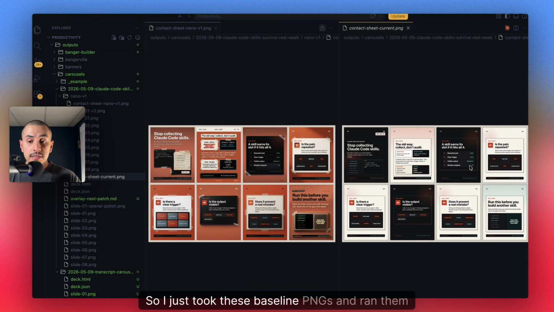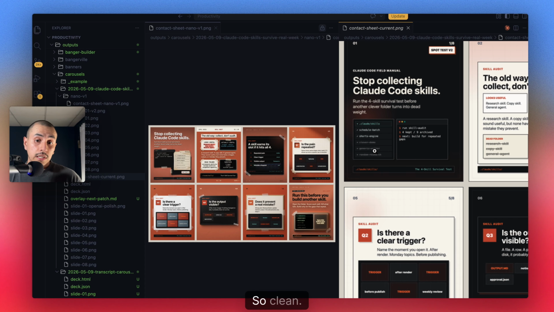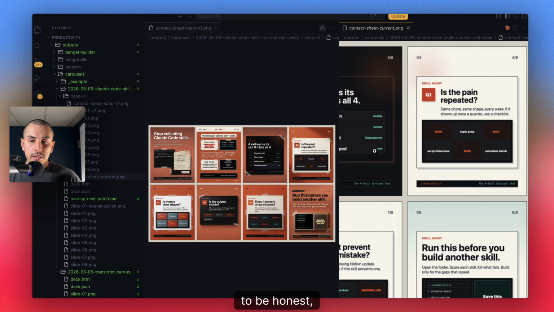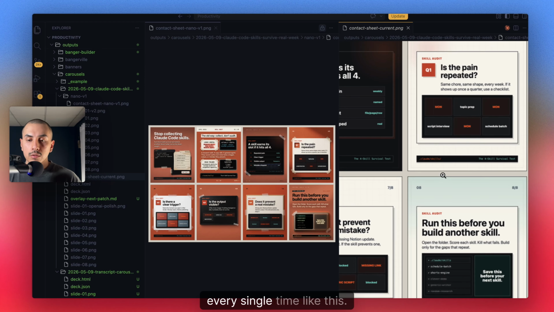So I just took these baseline PNGs and ran them through Nano Banana. And the job was cosmetic, really, just better contrast, better edges, a little texture so the slides don't look like a stock template. And so look, here we go. I'm gonna zoom in here. So clean. And some of these I would post, to be honest, but it can get very repetitive. Like I wouldn't put all my slides every single time like this.